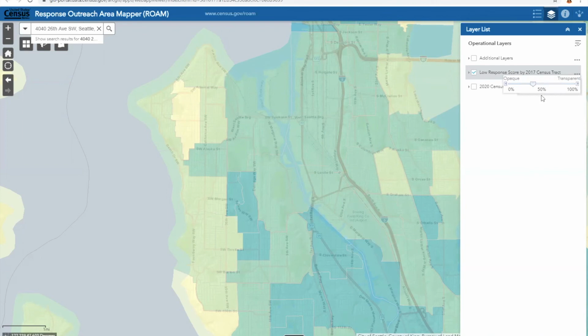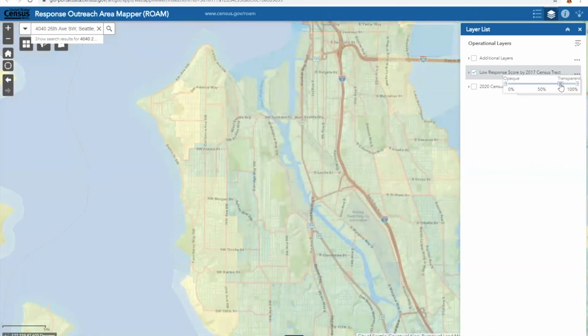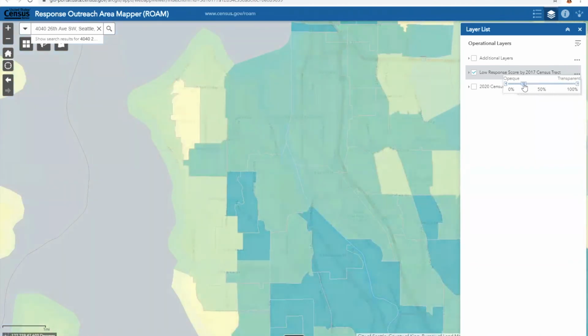So the additional layers, can they color the map with other attributes, maybe shapes or something like that? Yeah. If I really want to go light, I can go all the way to 100. If I really want to go dark, I can do, say, 30%.